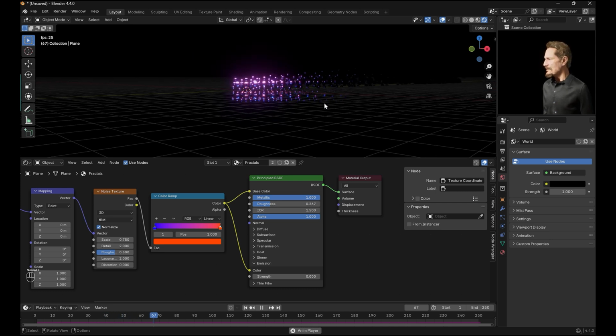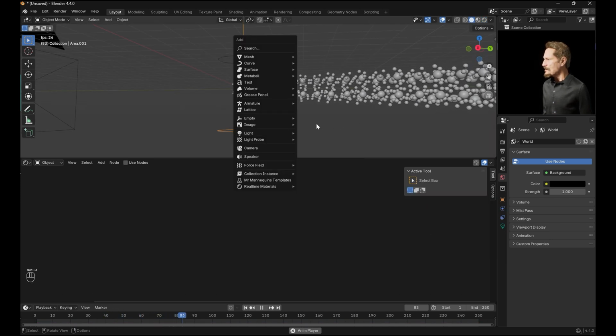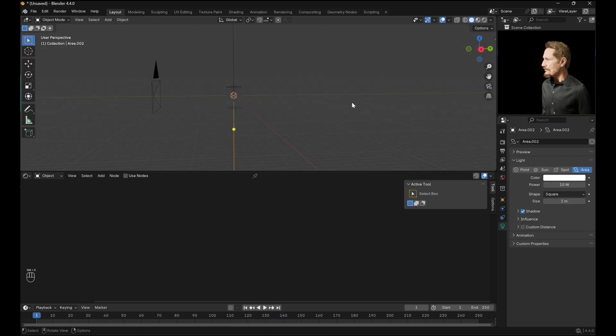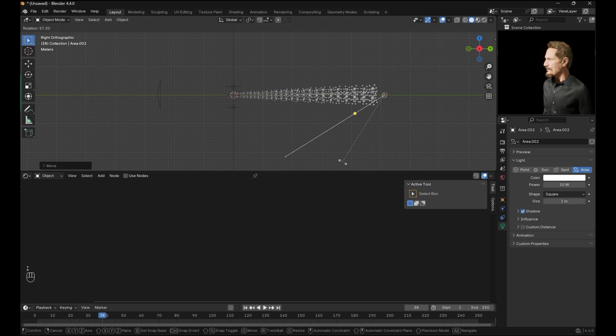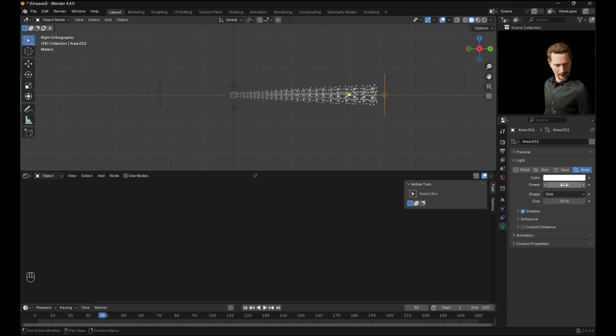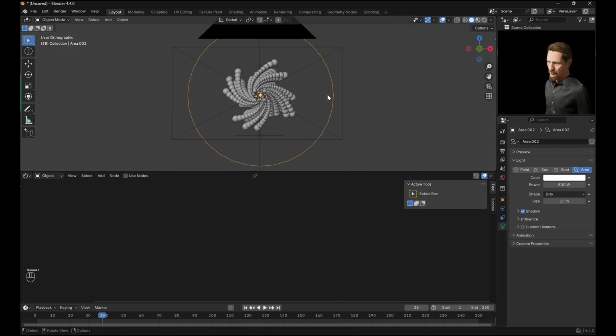Freddy, finishing touches. Let's add a third area light to our scene and place it at the very end of our iterations. Point it towards the camera. Set the size to 15 meters, shape to disk, and power to 500 watts.